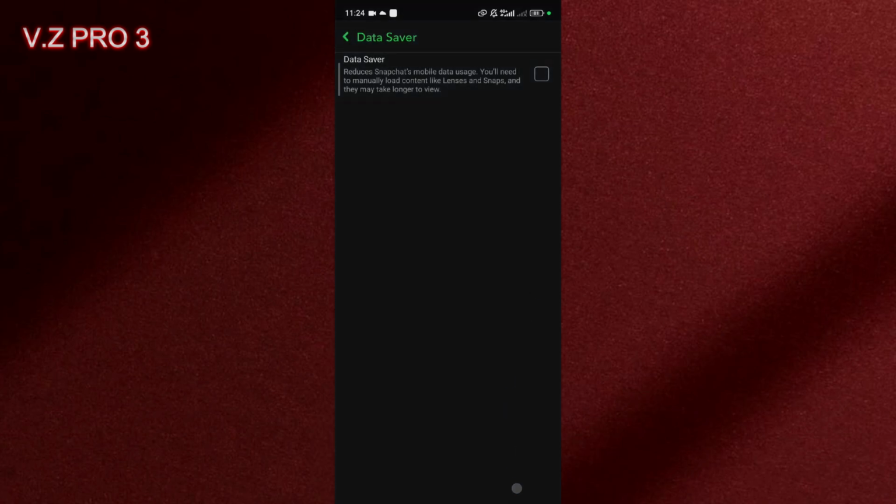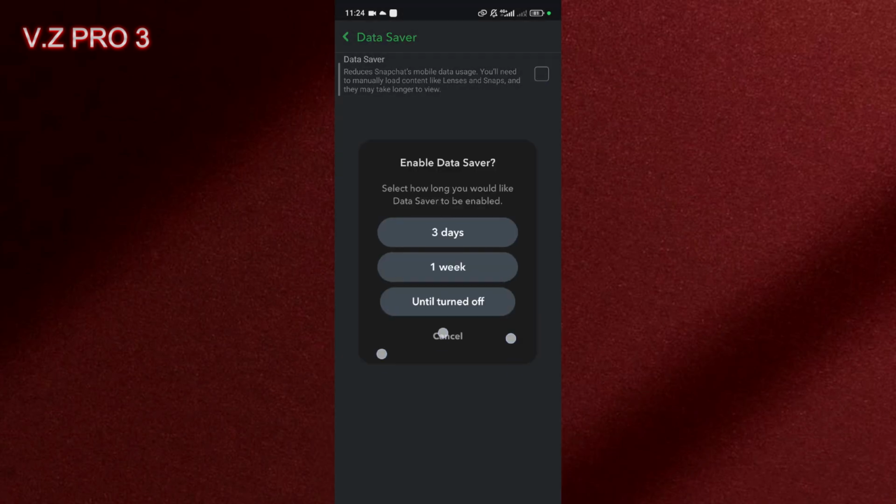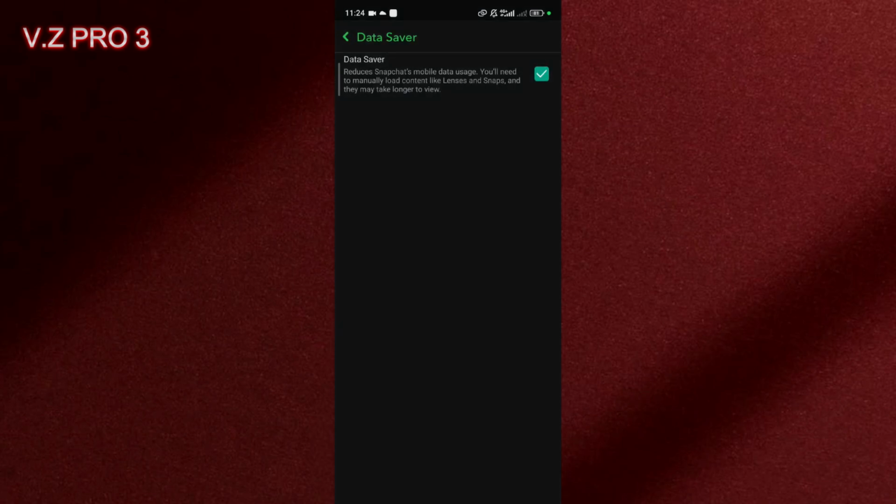You can enable data saver for 3 days, 1 week, or until you turn this off manually. For example, we just choose until I turn off. So now, when you turn on this feature, you can reduce Snapchat's mobile data usage. So you'll need to manually load content like lenses and snaps, and they may take longer to view.